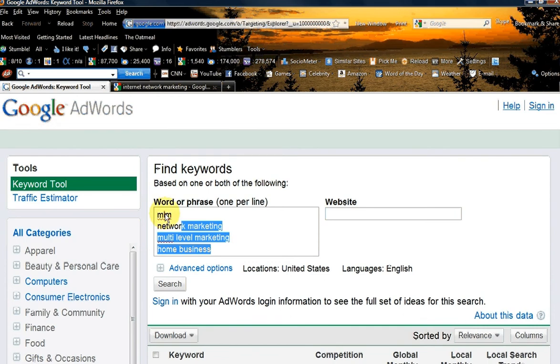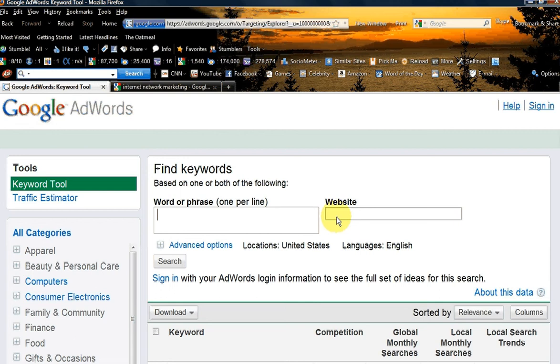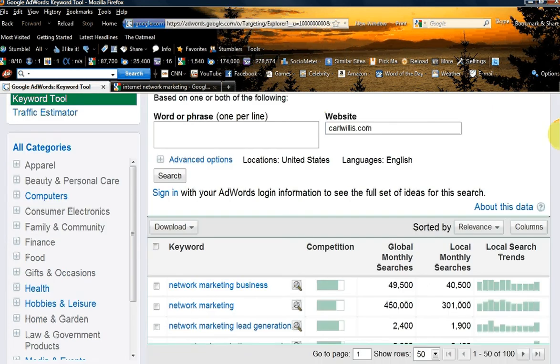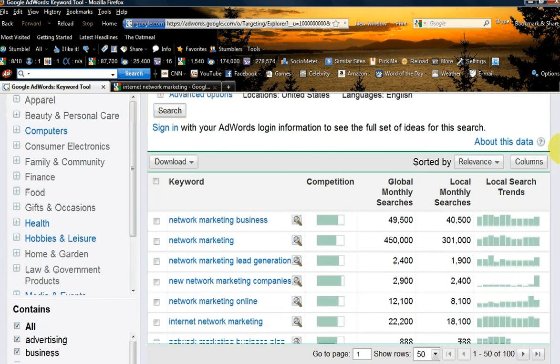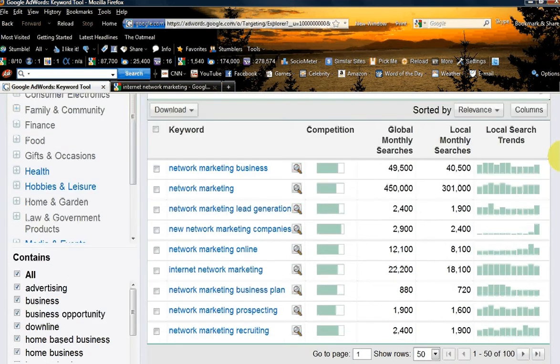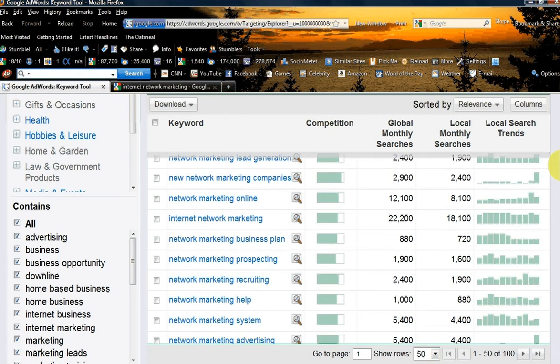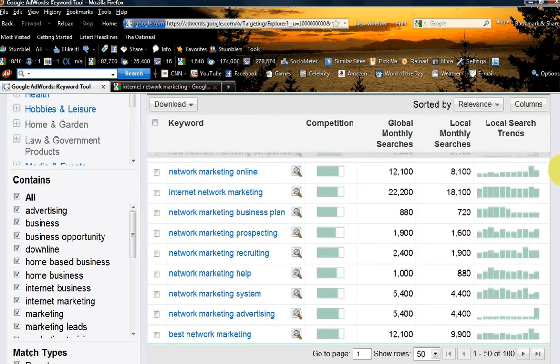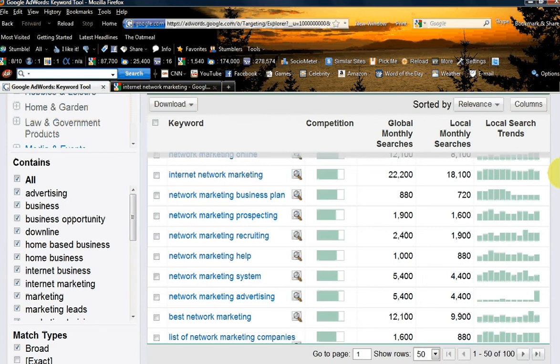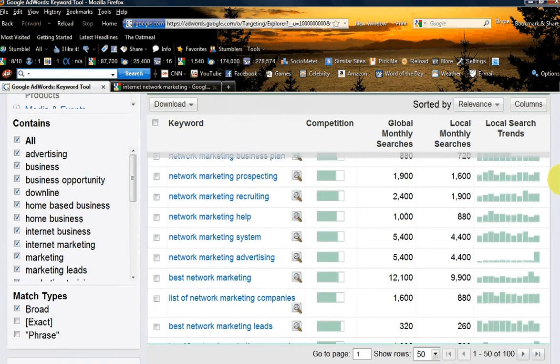Let's say you were targeting a website, and I'm going to use my website, for example, carlwillis.com. We could do the same thing. We could target based on a particular website that we are trying to bring people to. So for my website, here's some of the terms that would be good to go after. If you're trying to bring people into my website: network marketing business plan, network marketing prospecting, network marketing recruiting, network marketing advertising, and the list goes on. So I want you to play with that.